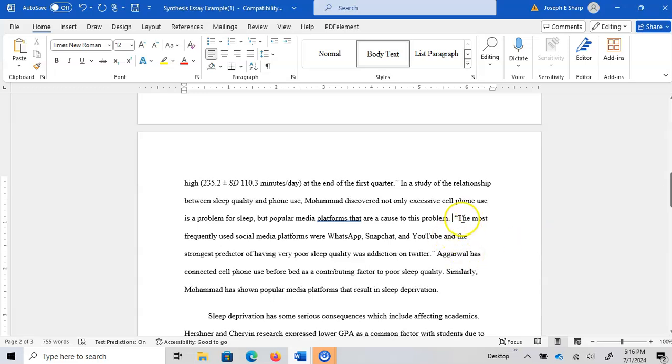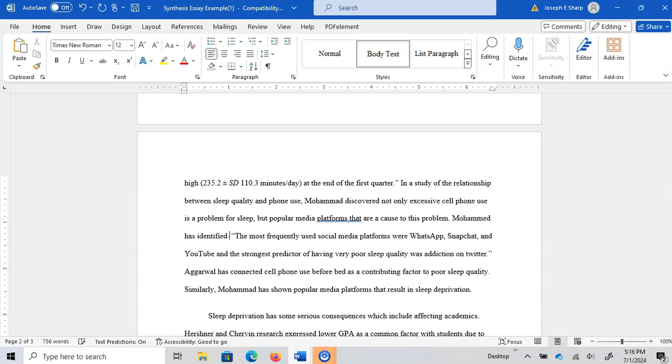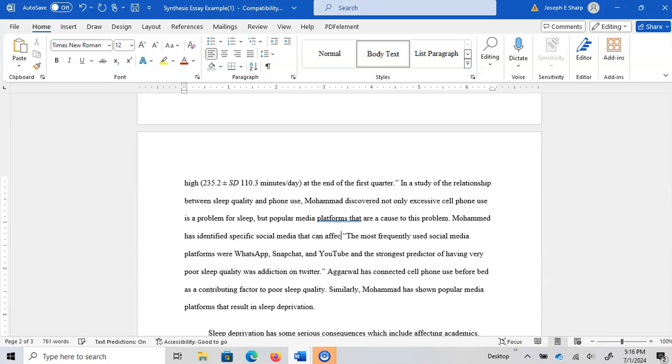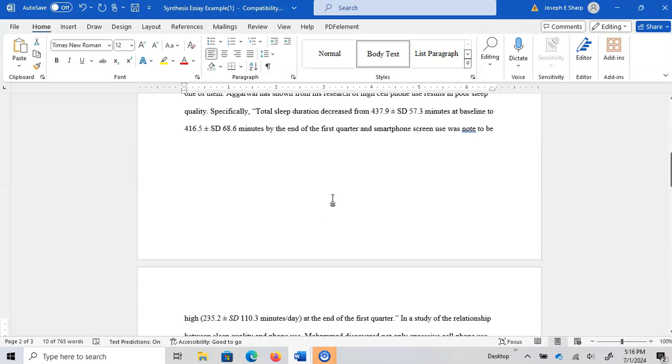So here, the quote says the most frequently used social media platforms were WhatsApp, Snapchat, and YouTube, and the strongest predictor of having very poor sleep quality was addiction on Twitter. To introduce this quote, you would say something like, Mohammed has identified specific social media that can affect sleep. And then you put a colon, and then you have the quote in. We always have to introduce the quote by saying what the quote is and what the quote does in our own words. It can seem a little bit repetitive, but that's just part of academic writing.